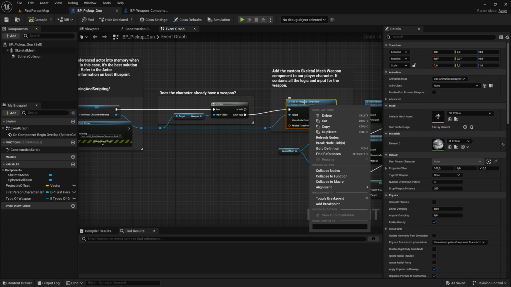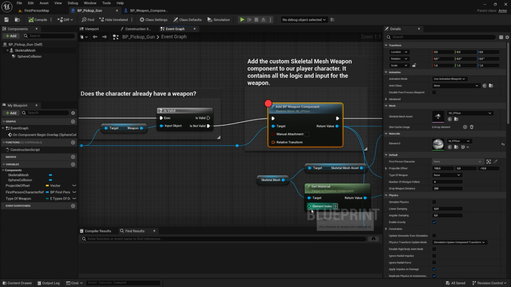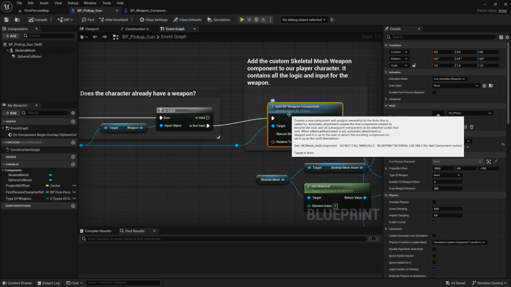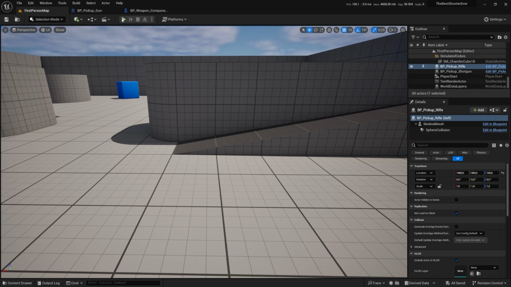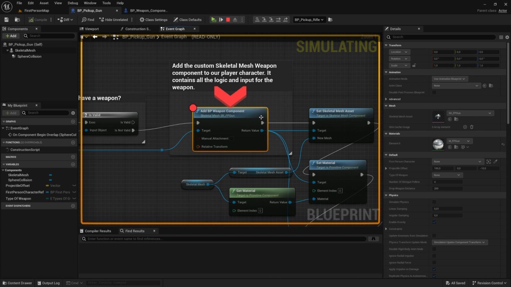So I can click here in my add weapon component, right click it. We can toggle a breakpoint or add a breakpoint. Toggling is just adding, and if it has been added, then I can toggle it again to remove it. So F9 is a hotkey that will help you a lot. Let's play my game. Here, it is working. Having a breakpoint means that whenever this breakpoint is hit, or this node is executed, the game will stop, will break here. So this is working correctly. Let's continue playing.